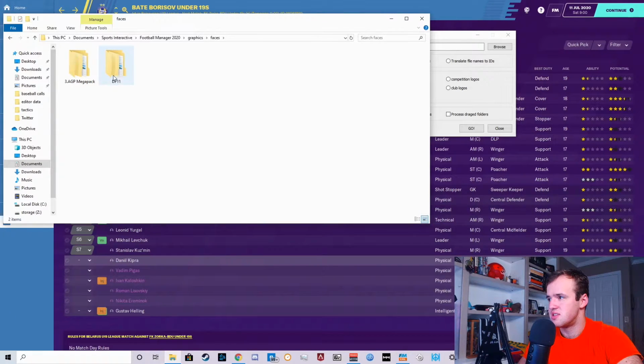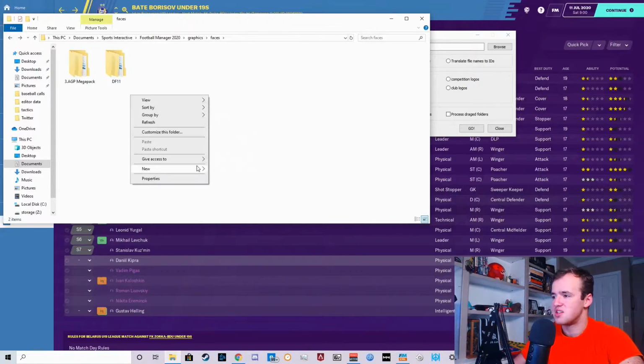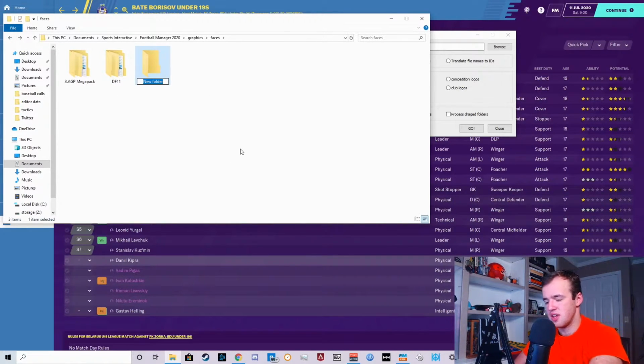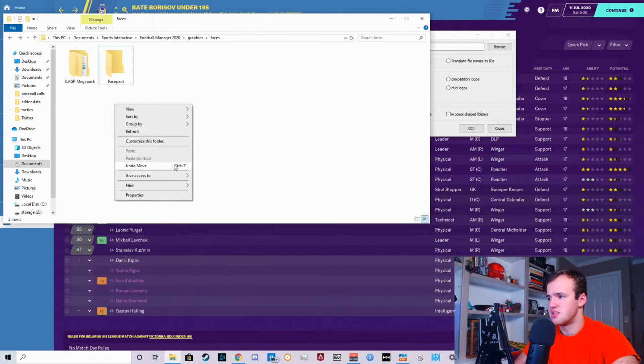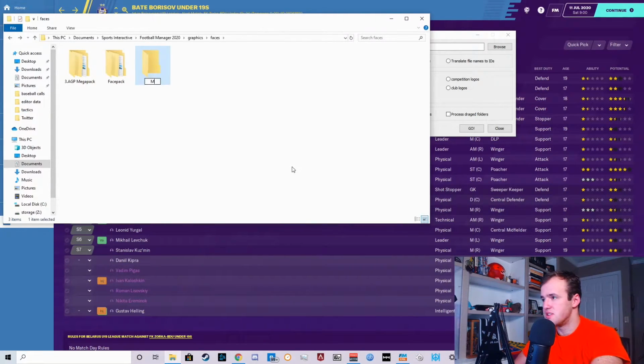And in here you can see I have a couple of face packs. One, well, I'm not going to tell you what that is. And this is my actual face pack. I've got to sort my faces. So let's go with face pack. And throw DF11 in there. And let's go with Mysterious Other. And throw the Mysterious Other in there.